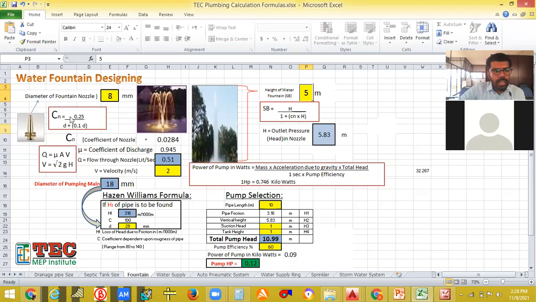Okay, so we are dealing with water fountain designing. First, we have to choose what is our diameter of the fountain nozzle. This is the input that we are trying to give, the diameter of the fountain's nozzle. You can give at least, 8 mm is very small. So you know the pipe dimension. It starts from 15 mm only. So 15 mm, 20 mm, 25, 32, 40, 50. It goes like that, right?